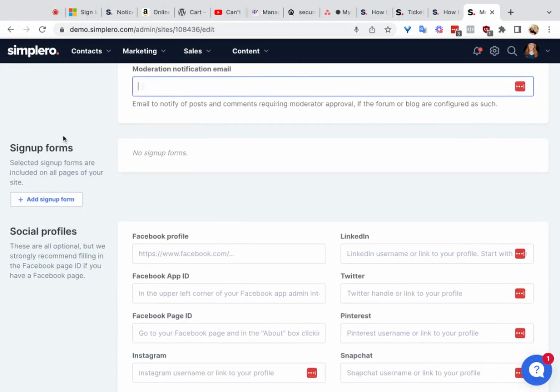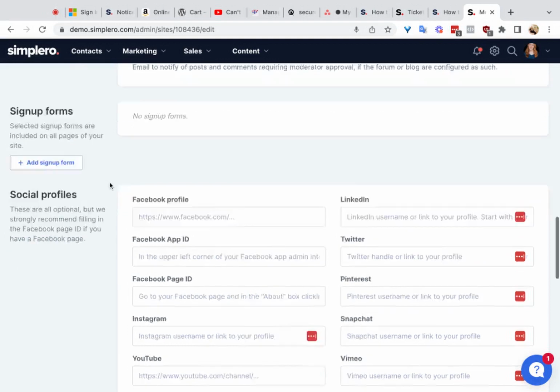If you want to add a sign-up form to all of your pages without having to manually go add it to each and every page itself, you can just add the sign-up form here and it will show up on all the pages. Now, just keep in mind, don't put this here if you just want it to show up on 1 or 2 pages, because it's going to show up on every single one. There's a different process that you would use to add a sign-up form to a specific page.